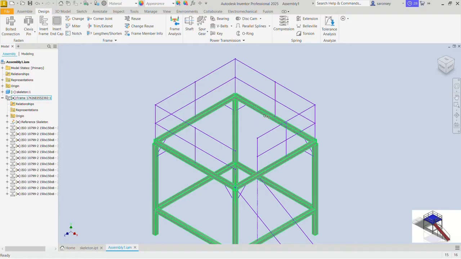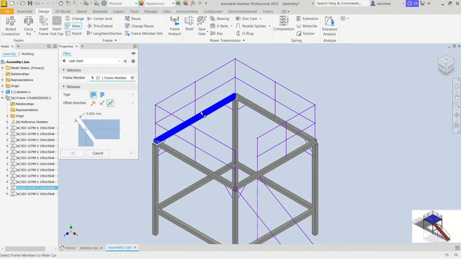Now let's look at these top frame members also. We would use the miter command and select all four of them so it applies the miter end condition to them. Now we can okay.